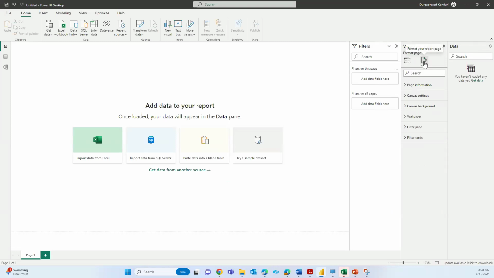If you see over here, there are three icons. Can you see this? One is report view, where you will build your reports, and there is data view, showing how the data looks, and there is something known as model view.